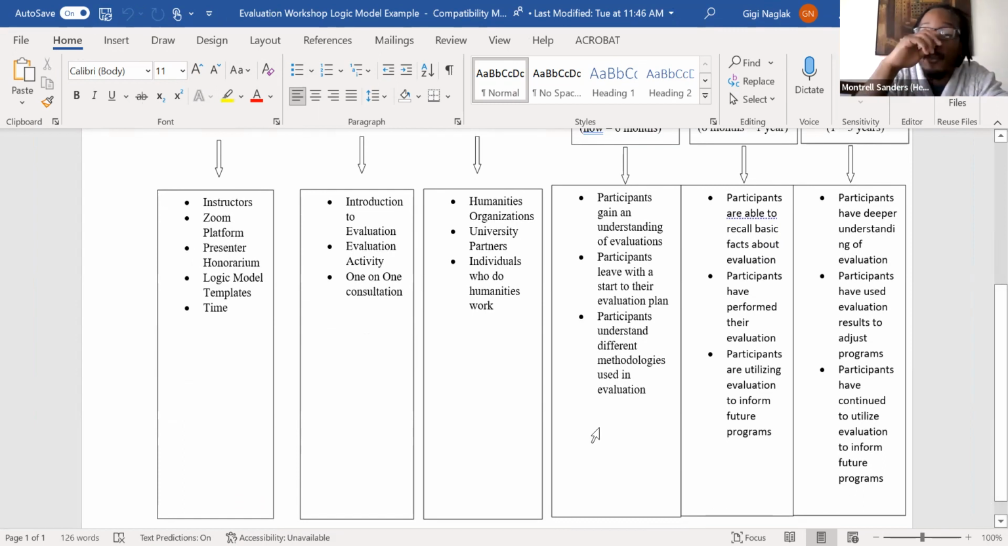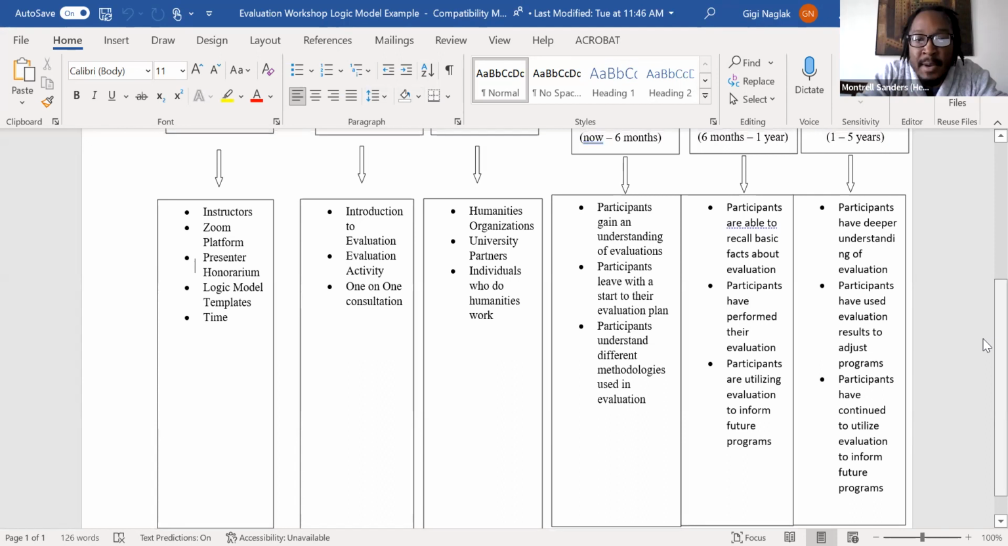So then looking at what we wanted to see happen from this evaluation session, we'll start with the outcomes to show how this can work backwards or forwards. For the short-term goals over here in this corner, which would happen immediately after the program, up to 6 months, we want to see participants gain a foundational understanding of evaluations, participants leave with a start to their evaluation plan, which will be phase 3 when we create one together, and participants understand different methodologies used in evaluation. So that looks at all 3 sessions. This is basically what we would like to see immediately after our program ends. Nothing too crazy, very simple.